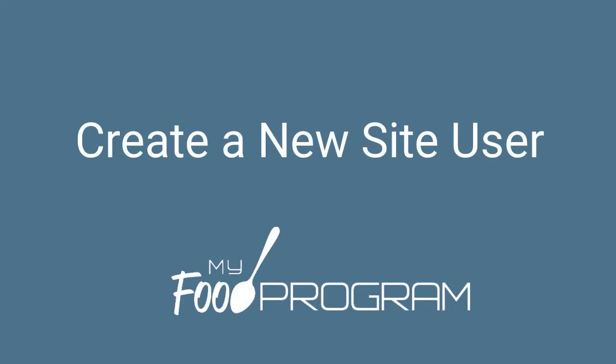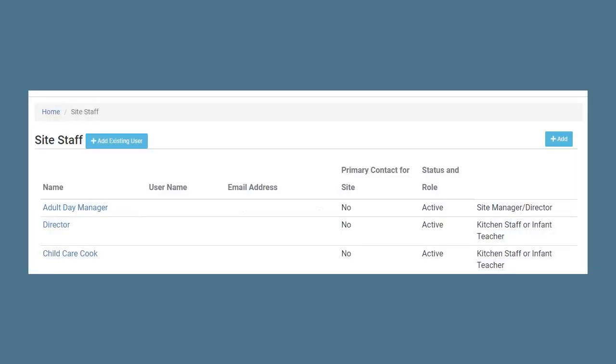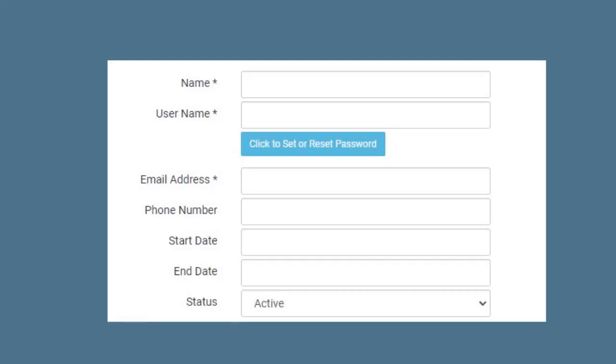Create a new site user. To create a new site-level user, click on Users or Staff on the main dashboard. This will take you to the Staff List page. On the Staff List page, click the blue Add button in the upper right corner. This will take you to the Staff page.